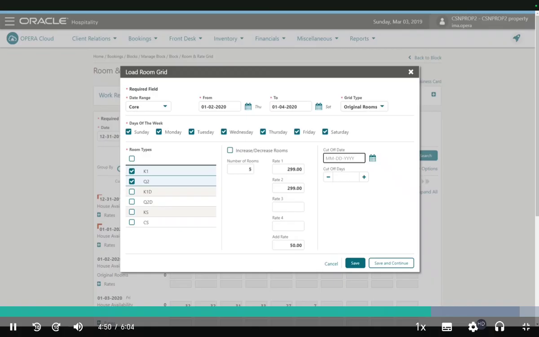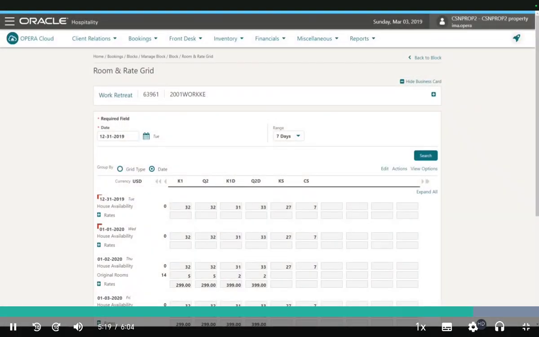Most external reservation systems that communicate with Opera Cloud will need to have rate amounts entered into the Rate 1 and 2 fields. When entered in the block details window, the cutoff date or cutoff days will default. When you click the Save and Continue button, the dialog box will be reset and you will be able to add more information in the Load Room Grid dialog box. In this example, additional room types have been entered. We will click the Save button to record our changes and return to the Room and Rate Grid window.